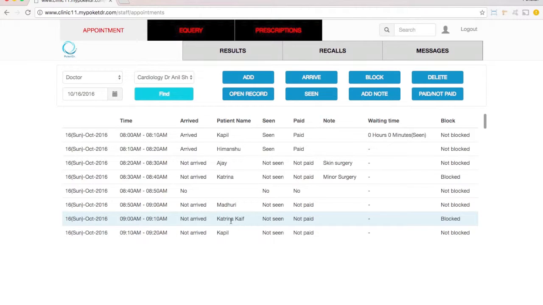Now if Miss Katrina Kaff has arrived in the waiting room and she is waiting to see the doctor, then the receptionist can click on arrive. And here we go. There's a timer which shows how long she's been waiting. Now if you are ready to see her, then you can click on seen, and it shows that she's been seen.